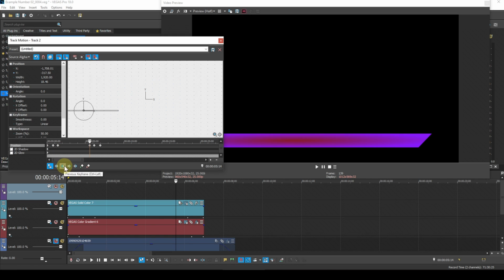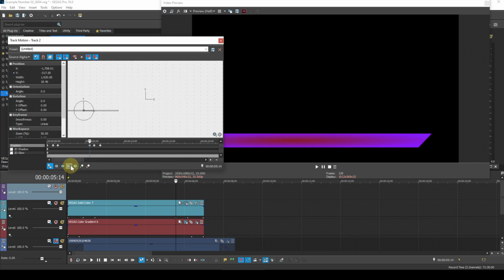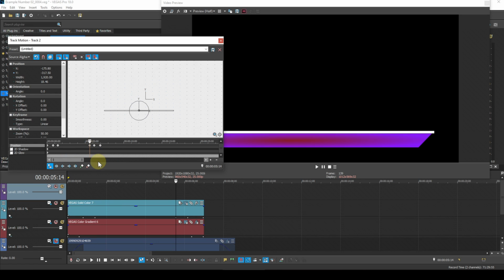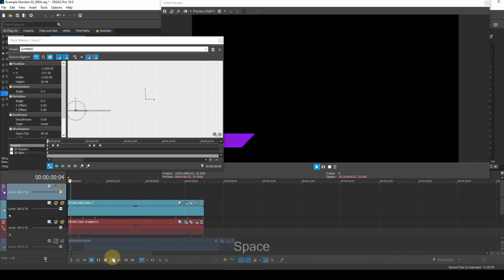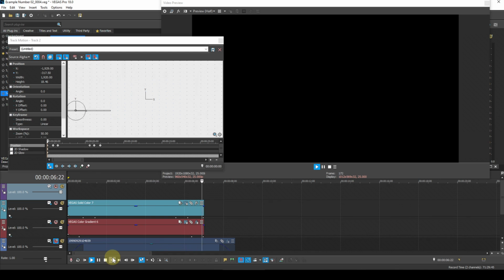If I now go to the third keyframe and copy, and back to the fourth keyframe and paste. I'll now check the animation. Good.